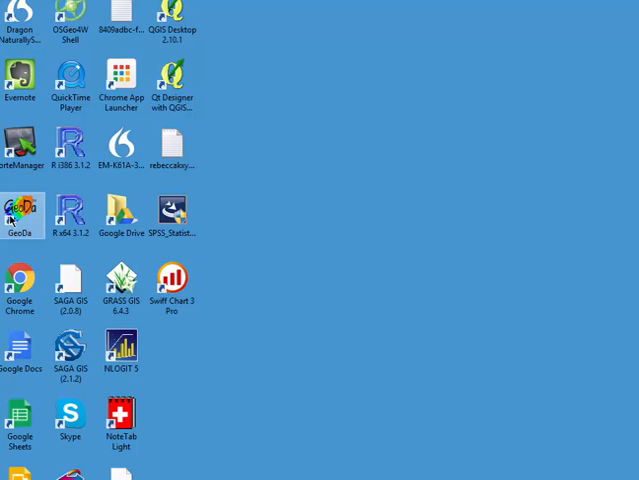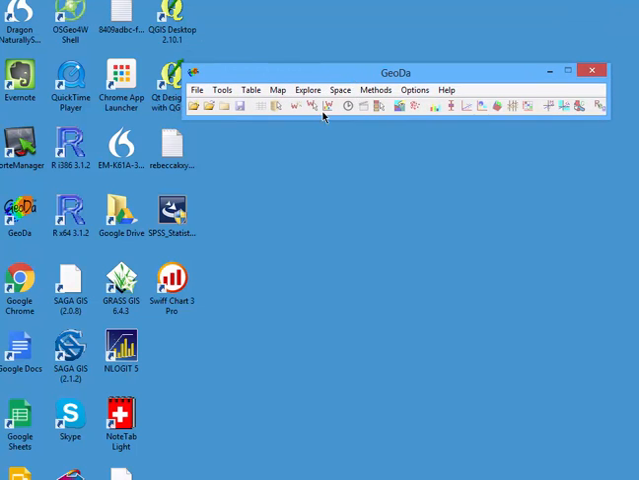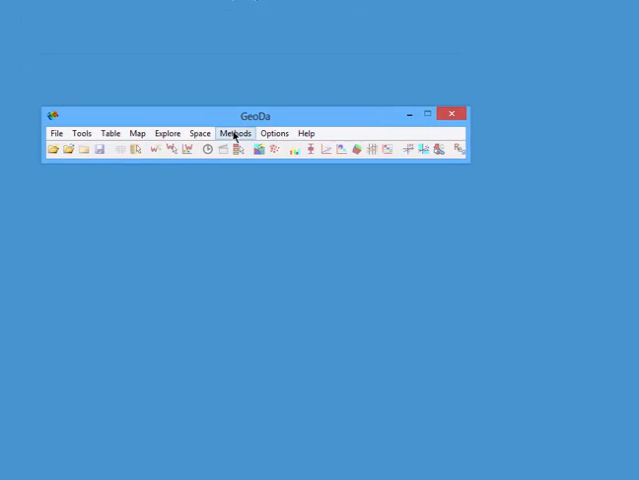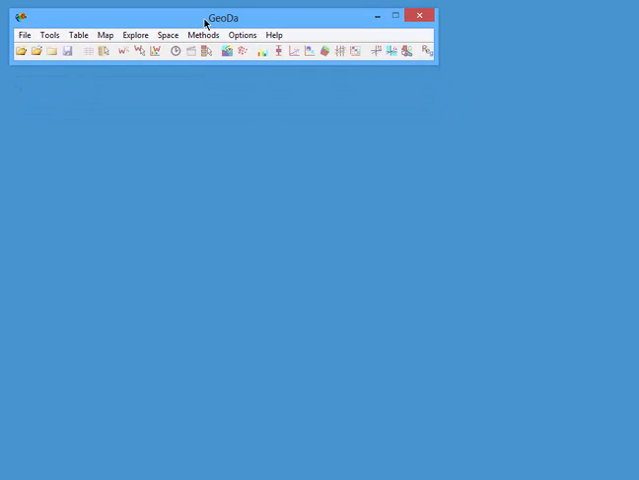To launch GeoDa, we double click on the GeoDa icon, and then it generates a floating toolbar that you can see right here. Once you see the GeoDa toolbar, the next step is either to open an existing project or create a new project.